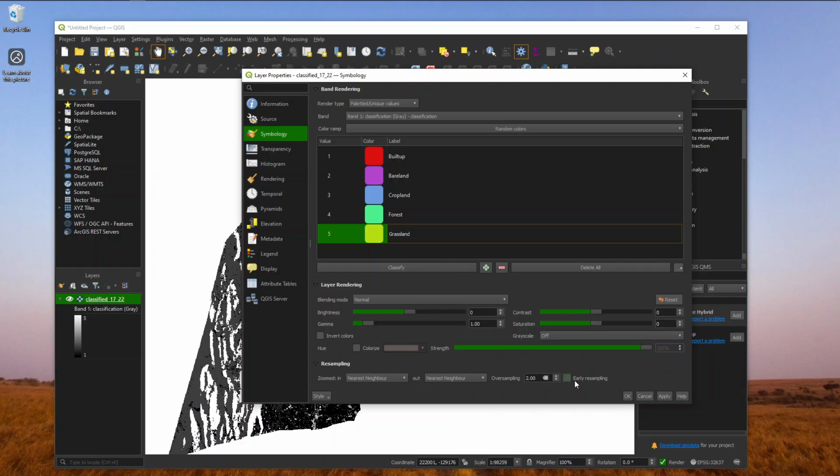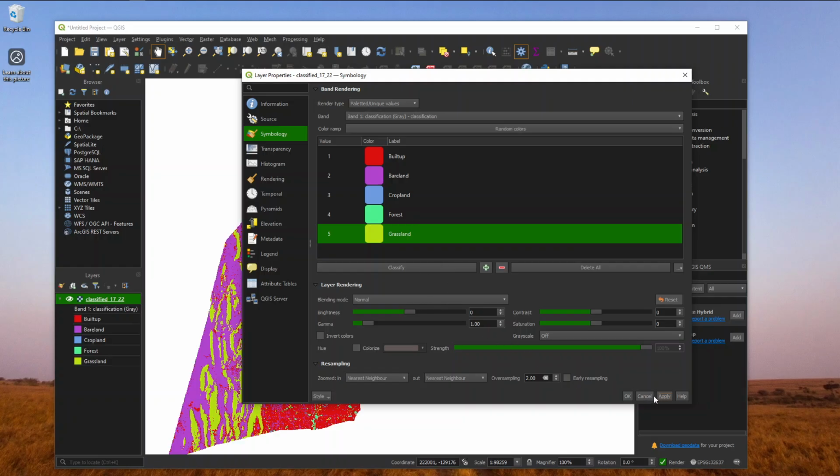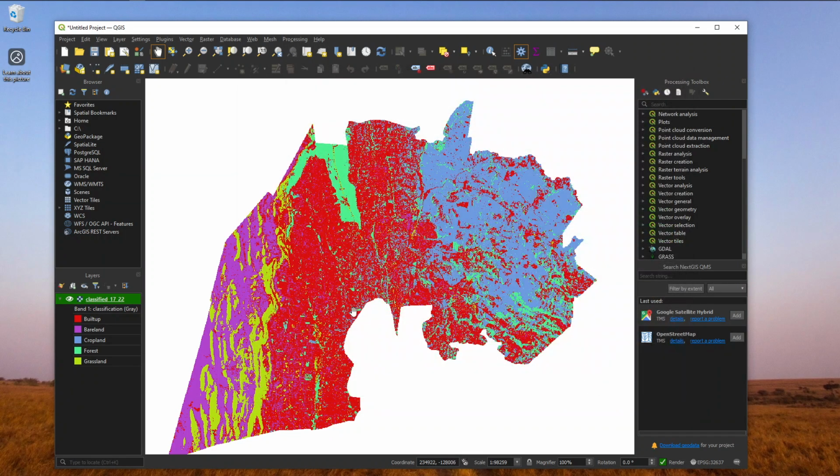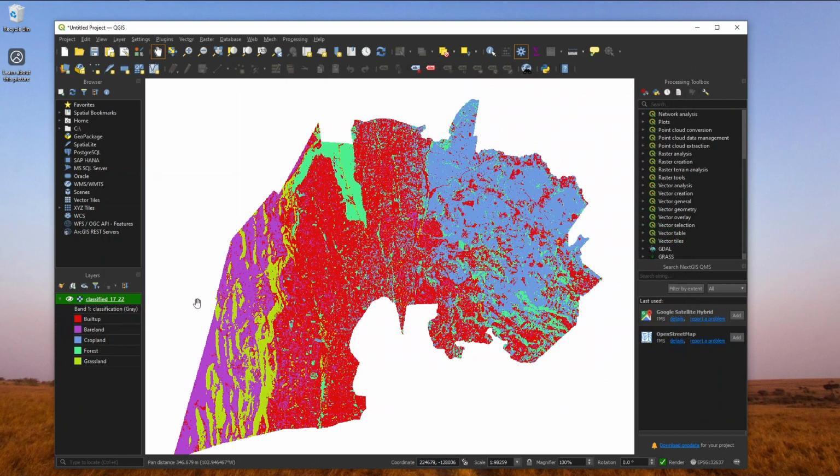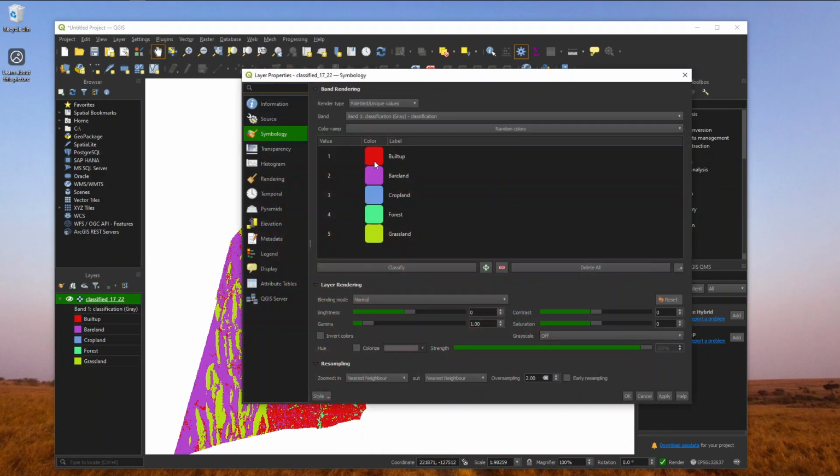After doing this, you can go ahead and apply and say okay, and you can see that we have these colors applied. What we need to do is change these colors to fit whatever colors we want to use. So here you need to again right click and go to properties, and then we need to change the color.